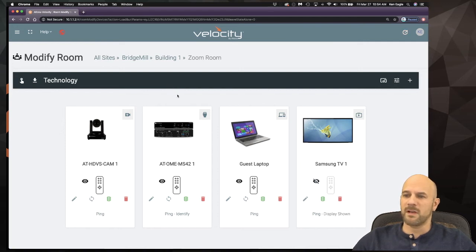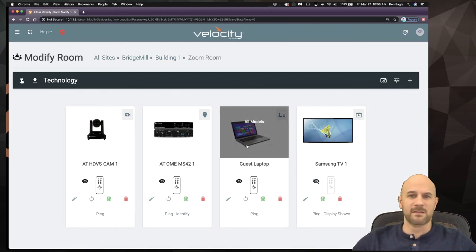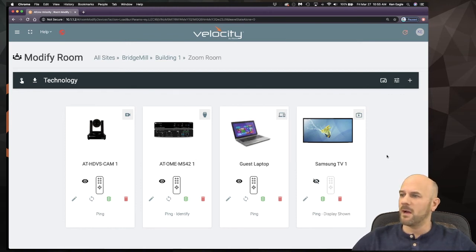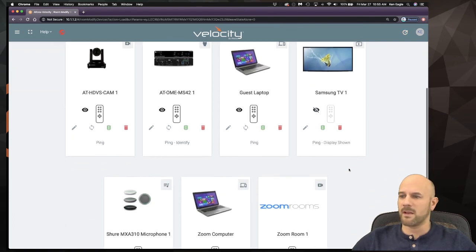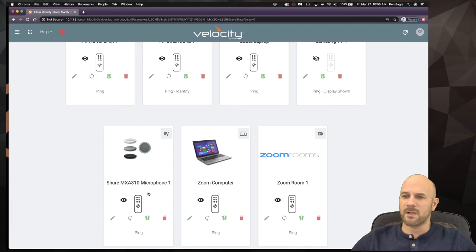The core of my solution here is going to be an Omega MS42. That's a matrix switcher, presentation switcher, really ideal for small to medium conference rooms and things like Zoom rooms or any kind of soft codec room. Works great for it. I'm going to have a source as a guest laptop in this room, and a Samsung TV that's on the wall so we can have a display in there.